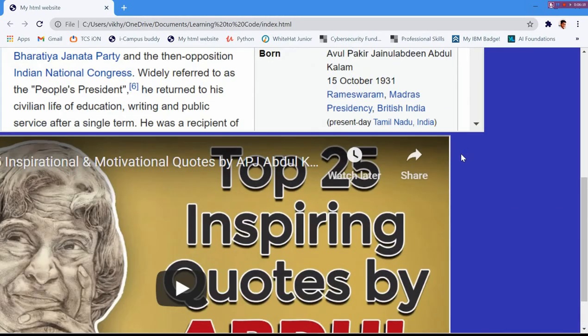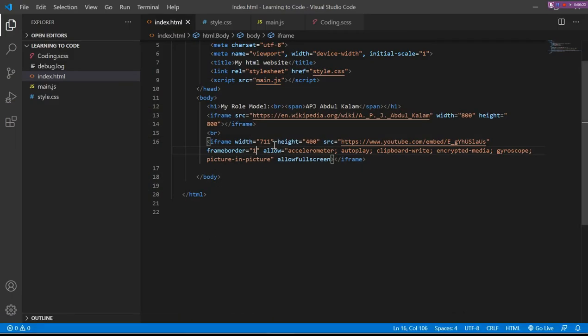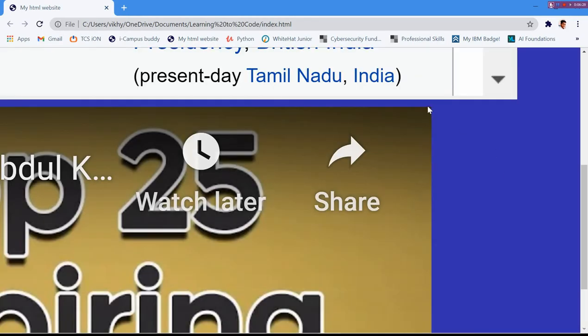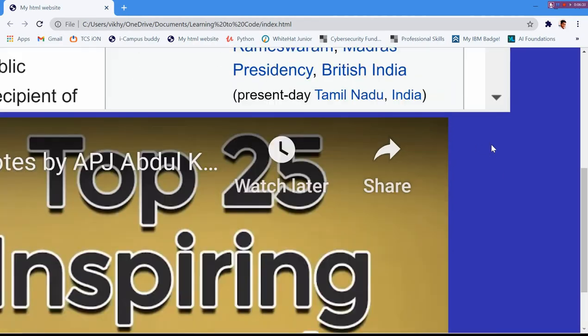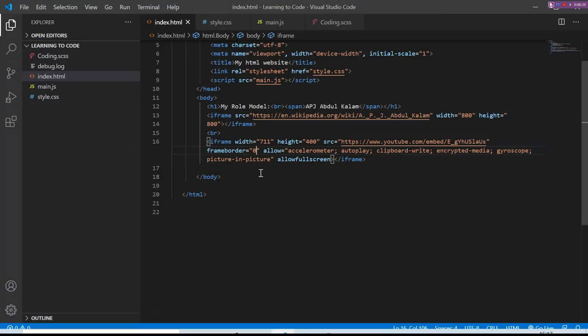So let's refresh. As you can see, there's a teeny weeny border here. And if I make it 0, as you can see, there's no more border. So that is frame border. So if you want, you can put the frame border as 1 or 0. I'm going to make the frame border.